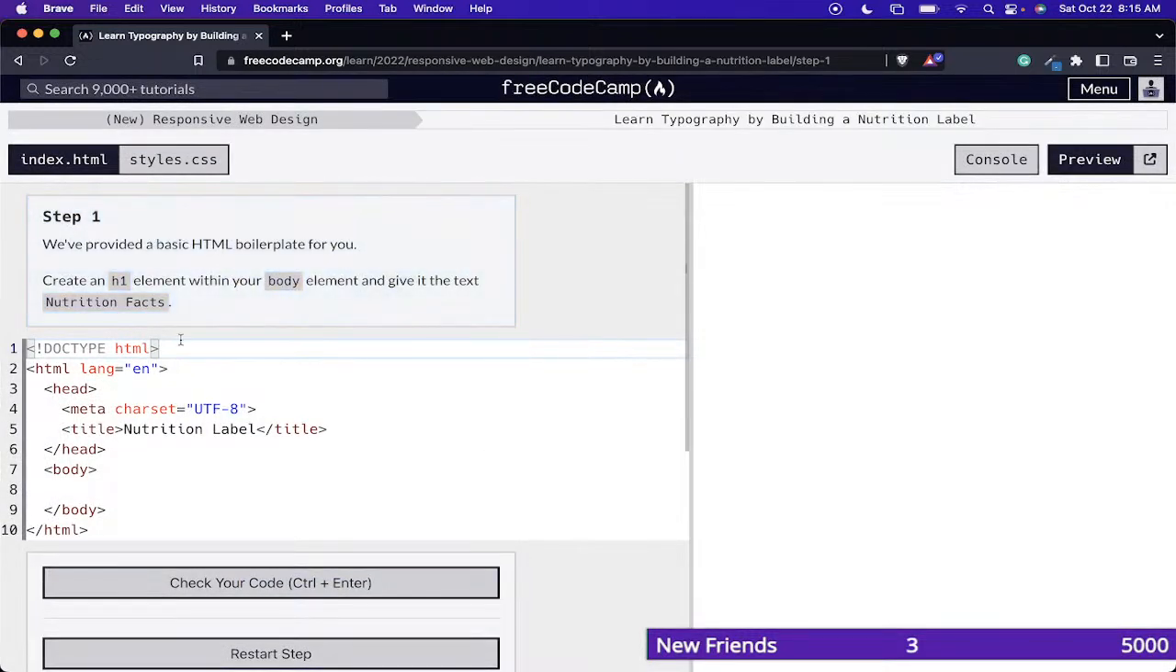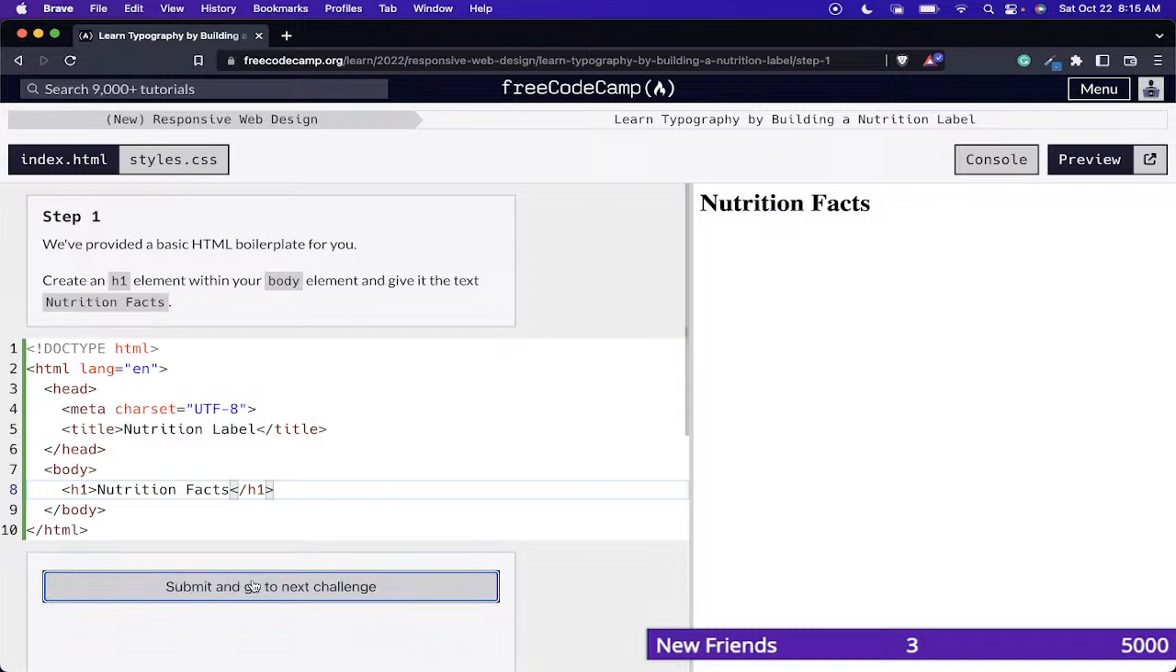Step 1: we've provided a basic HTML boilerplate for you. Create an H1 element within your body element and give it the text Nutrition Facts. So we're in our body and we're creating an H1 with the words Nutrition Facts. Hopefully spelled that right.